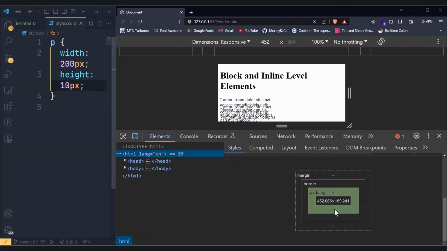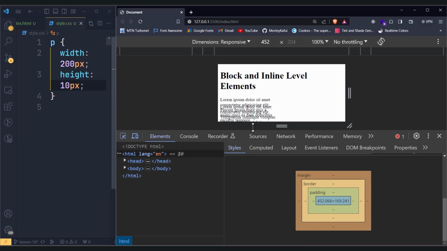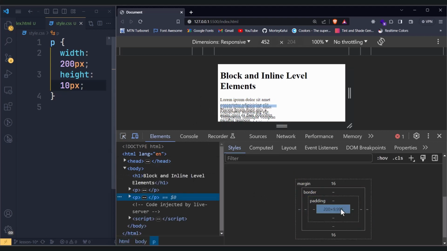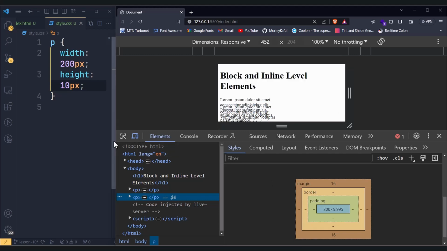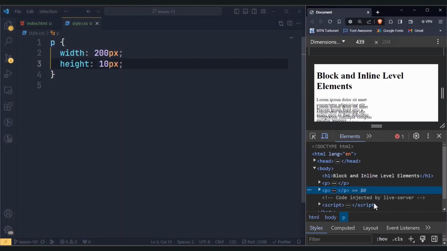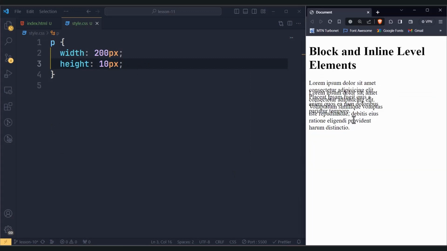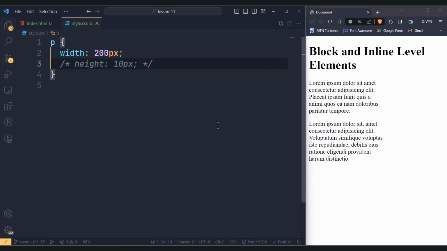So when I come here, I'll just select it quickly, the paragraph element. So we have this default margin, and then the width and the height are being calculated into the total width and height of the paragraph element. So since that is not nice, I just did this for you to see it properly, that we can set the width and height of the element. I'll just go ahead and comment it out.